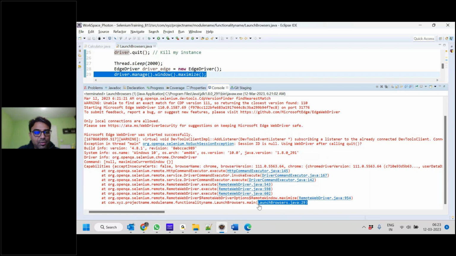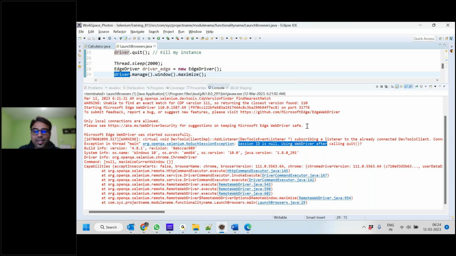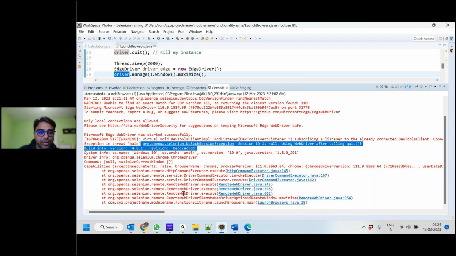All right. So what it is saying, line number 29, session ID is null using WebDriver after calling quit. I already called quit and then I'm using the WebDriver, which is something wrong. It's not able to understand what this WebDriver is. The session ID is null now. So it is self-explanatory. So you just need to understand how to read the error. That is something very important to understand.